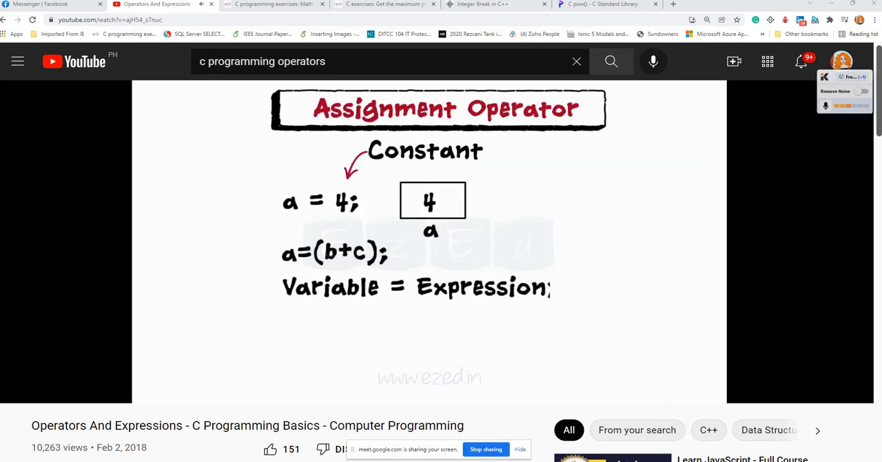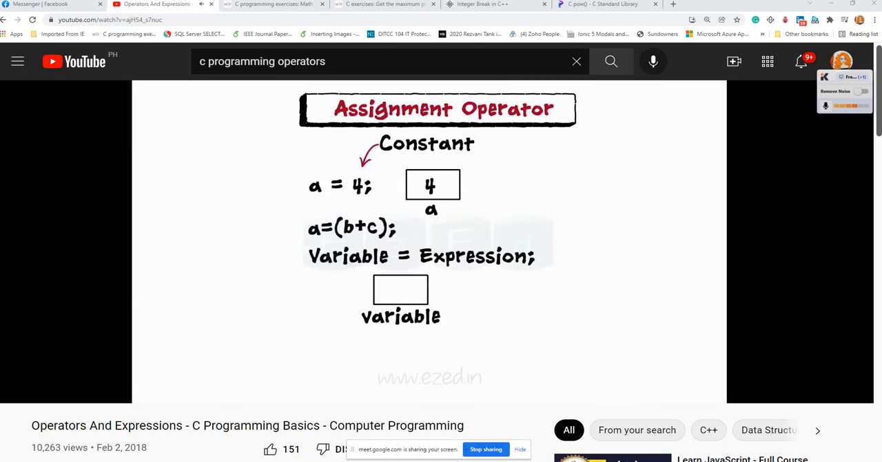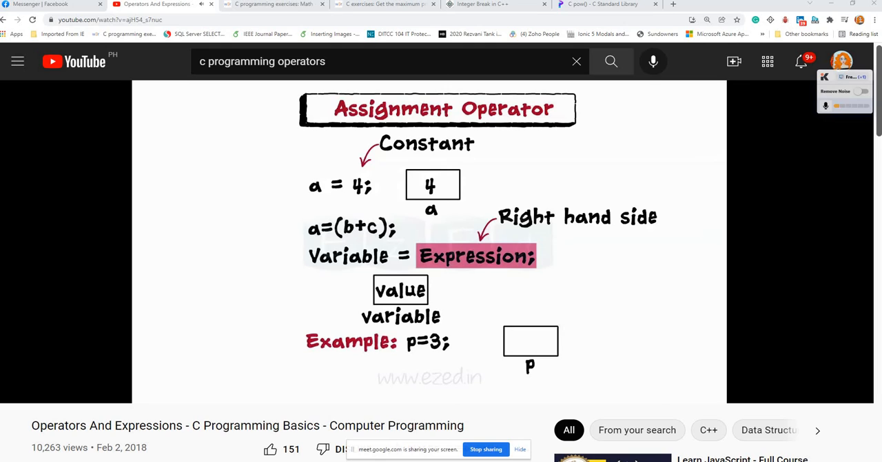The general form is this. The assignment operator replaces the content on the location of the variable with the evaluated value of the expression on the right hand side. Hence, the variable p is allotted 3. This is the example of simple assignment.